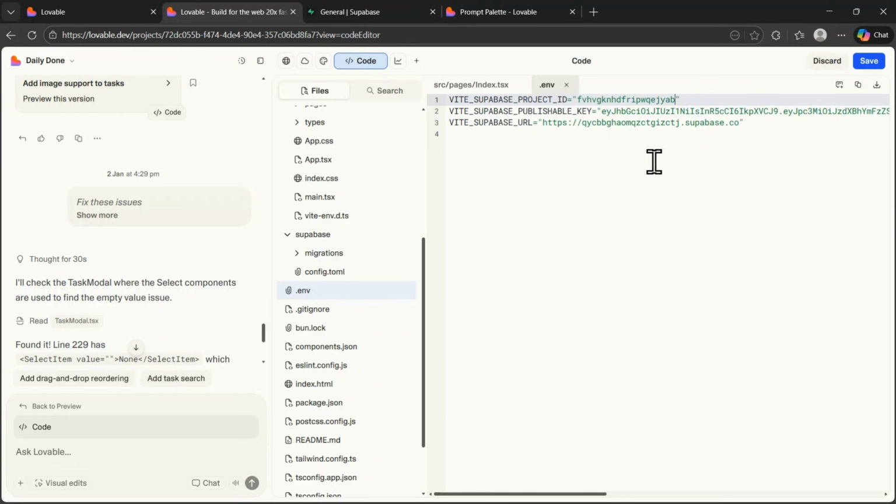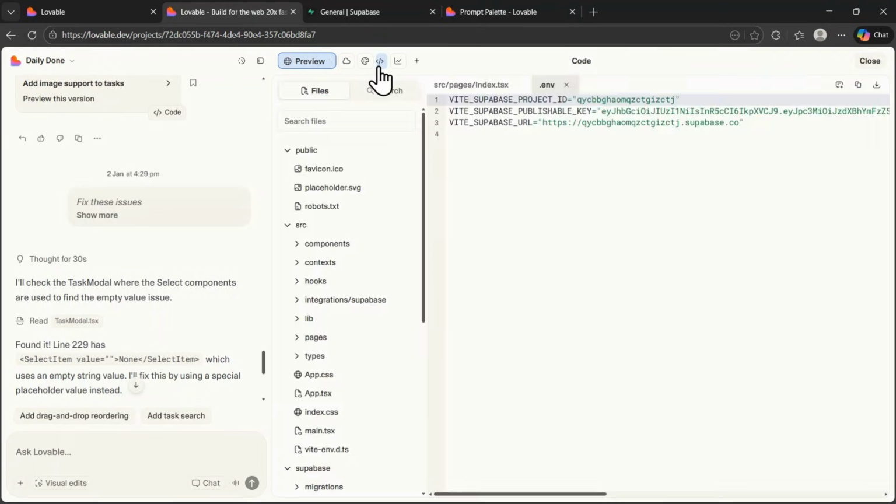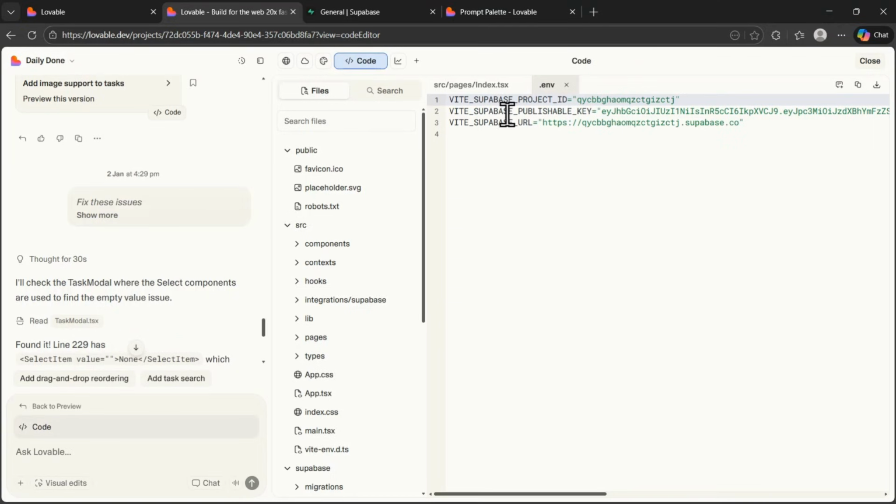For the Supabase URL field, you'll notice it contains the project ID. Paste the same project ID there as well, replacing the existing one. Click Save at the top of the editor. This is crucial. Make sure you save after every single change you make, or else the modifications won't be applied and your migration will fail.